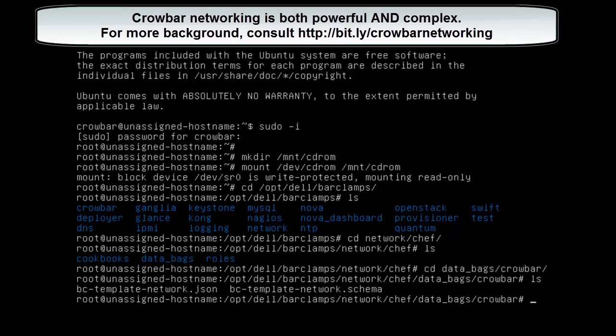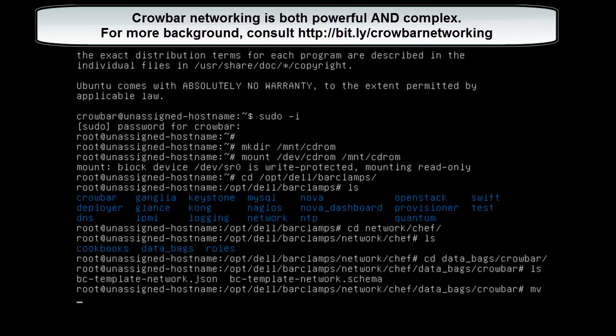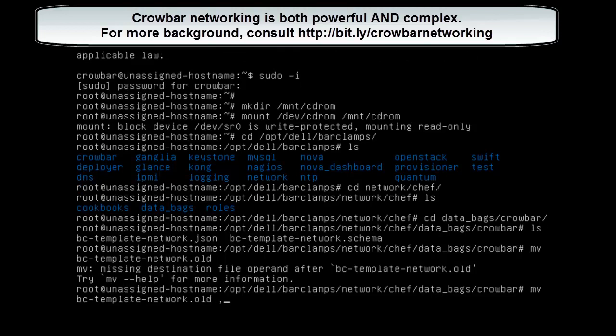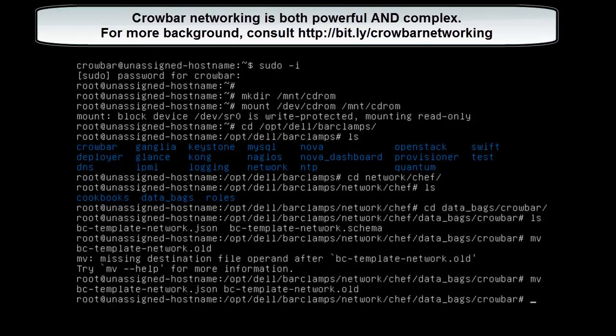So the simplest thing to do is I'm going to move this file out of the way. I'm just going to call it network old so I can keep it. Sorry, I have to tell it where to go. Sorry for everybody watching me mistype this stuff and knowing that I'm doing it wrong before I hit enter. All right, so there we go.